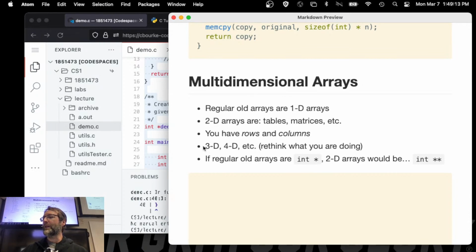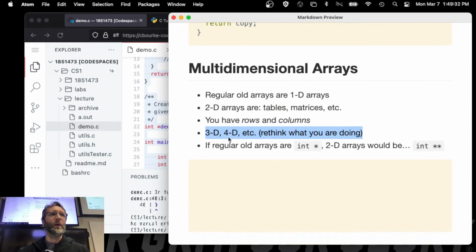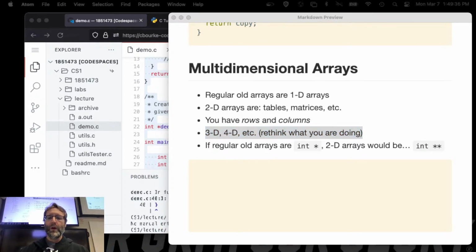2D arrays make perfect sense because you have matrices in linear algebra. You have tables of data. You have grids of pixels, or grids in a game or something like that. For 3D, there's probably a better way of doing it. You really have no cause to go 4D or above. So rethink what you're doing, okay?